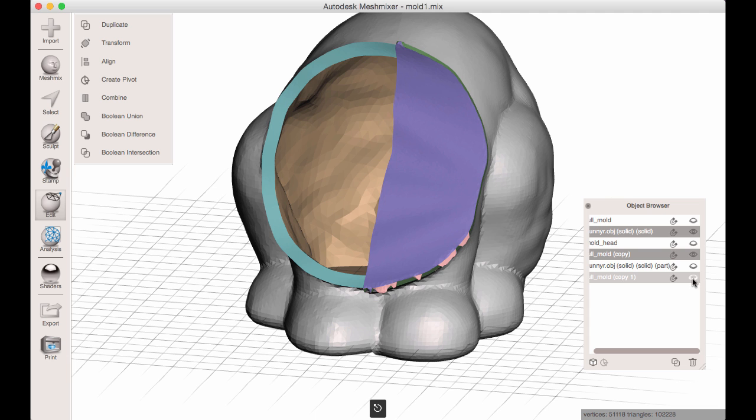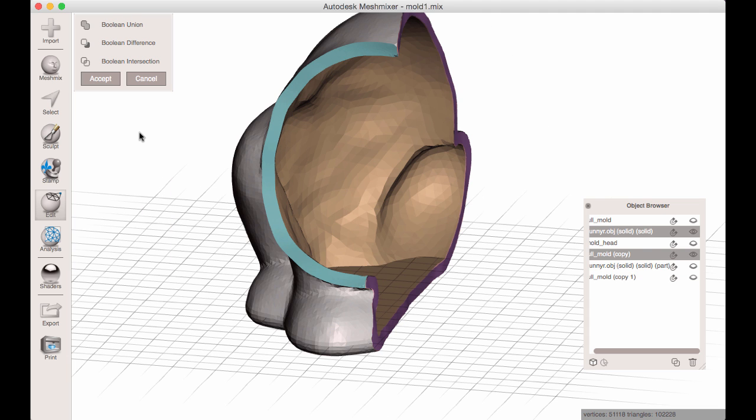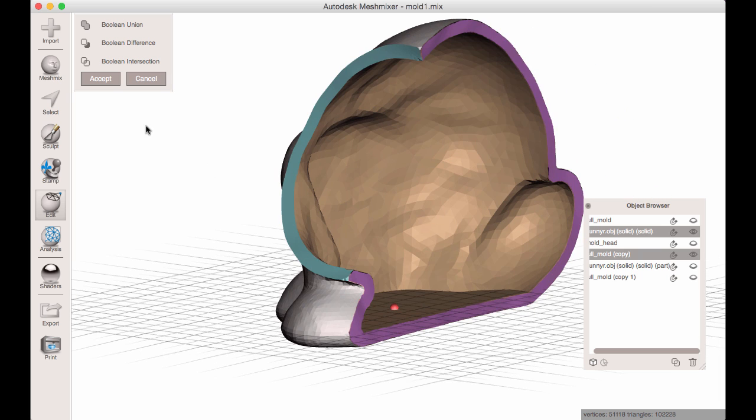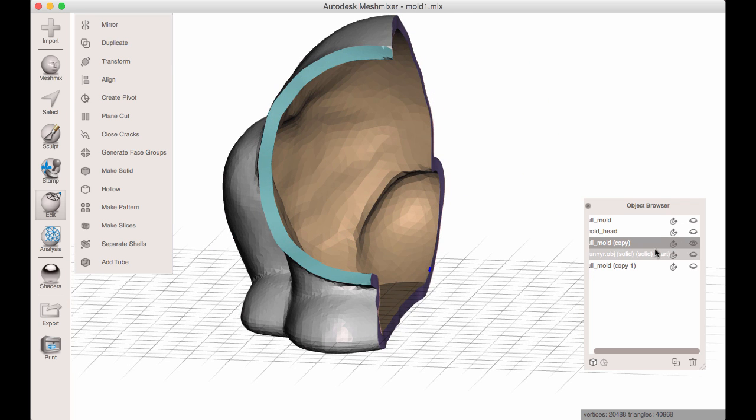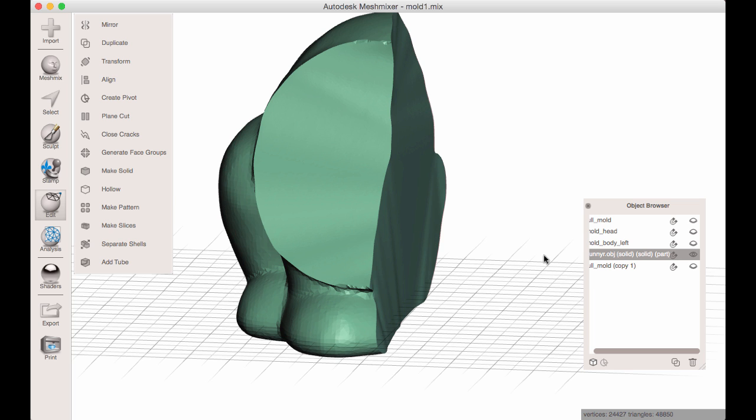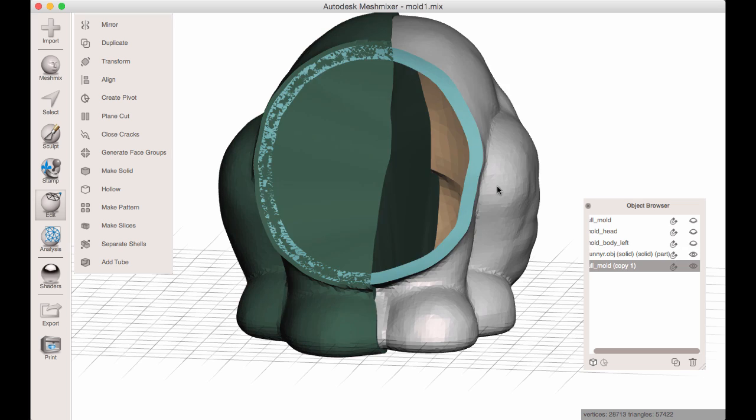Oh, there's still the other one visible, so I'll hide that. Accept. The Booleans will rough up the little edges a tiny bit. Unfortunately, there's not much we can do about that right now. So let's say mold left, mold body left, and then we've got another side there, and the other side here.